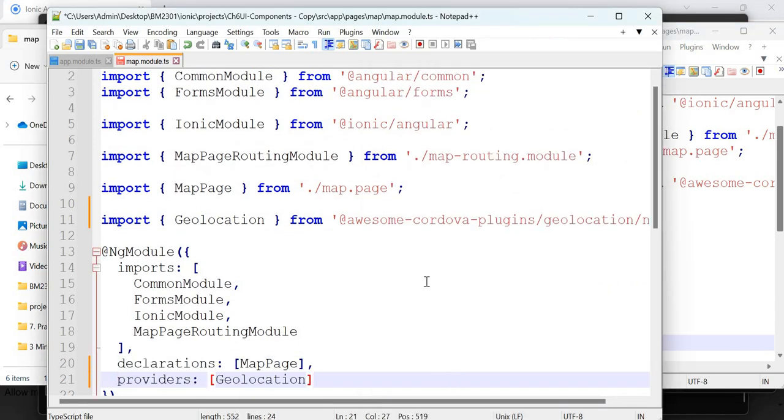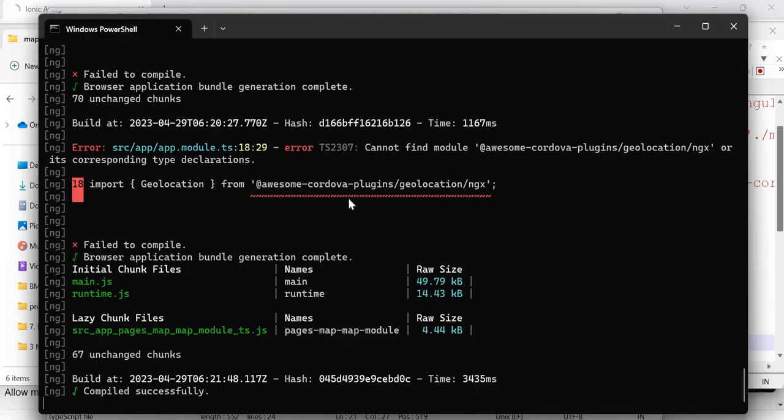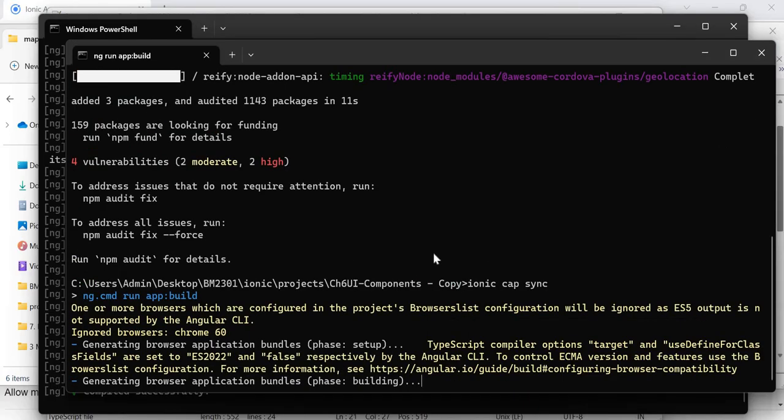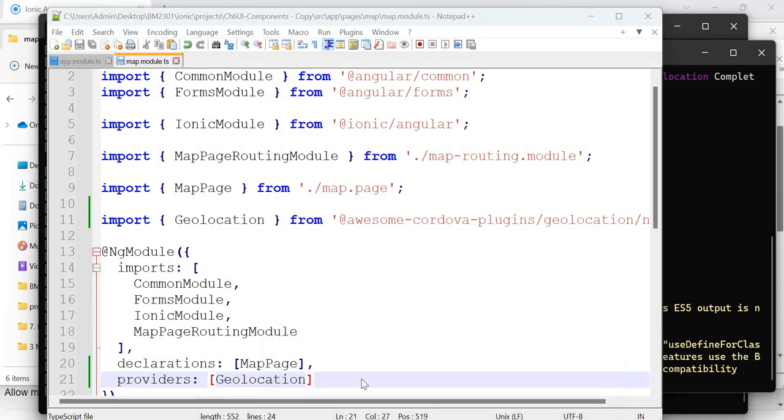Okay, so let me just save it, go back. Right, so here now it is compiled successfully. I've added the geolocation in two files. One is app.module.ts, the other one is map.module.ts, and now it is fine. Meanwhile, I've also issued some commands which now it has been done. Okay, it is complete now.